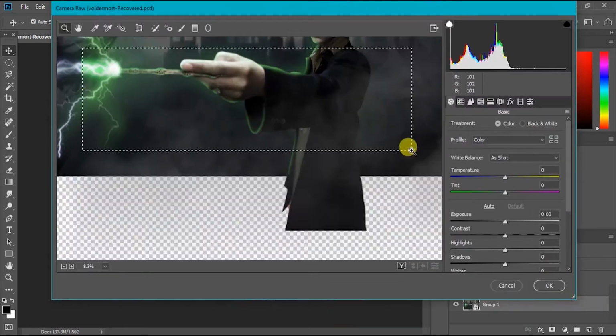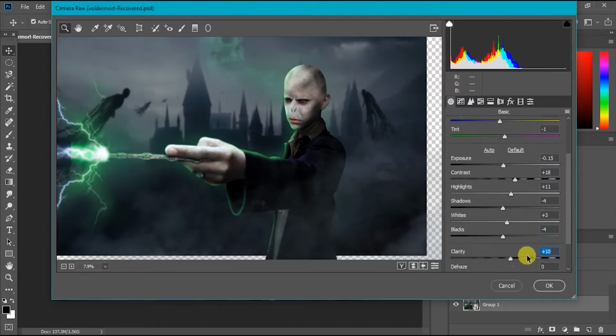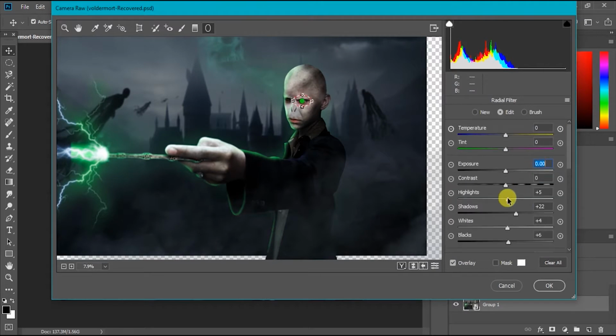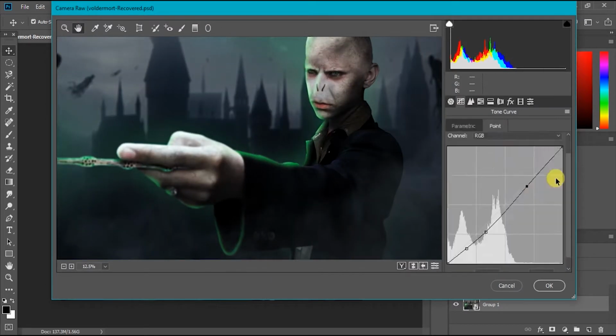After all that, we just need to put a Camera Raw filter on it. You can also use Lightroom. It's all up to you how you want it to look. Be sure to increase the details and contrast in this.